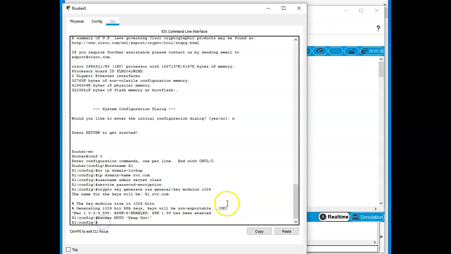Let's see. Oh, we got to set the console and the telnet passwords. I knew I was forgetting something. So line con 0 for setting telnet.